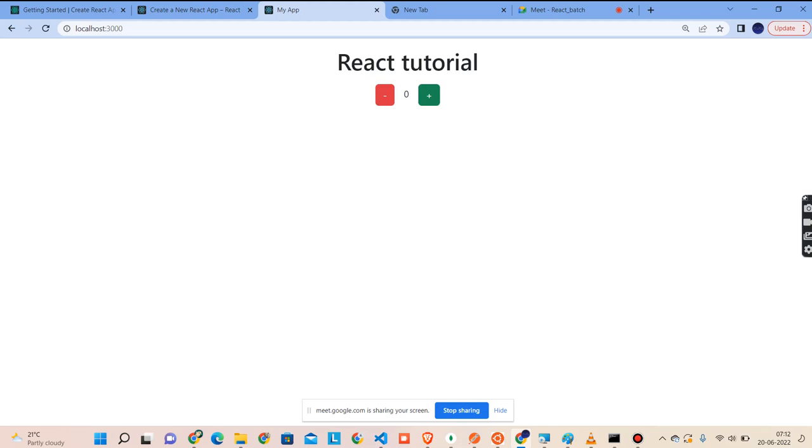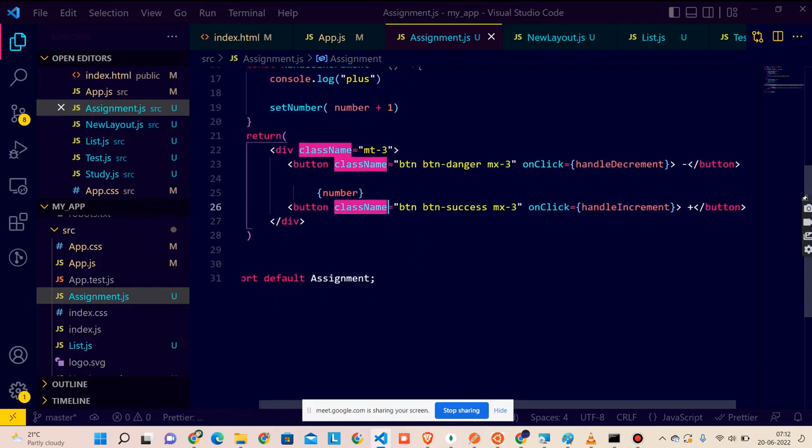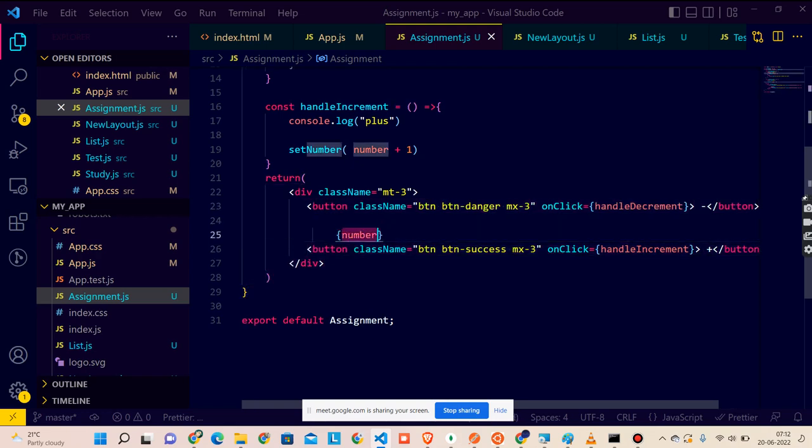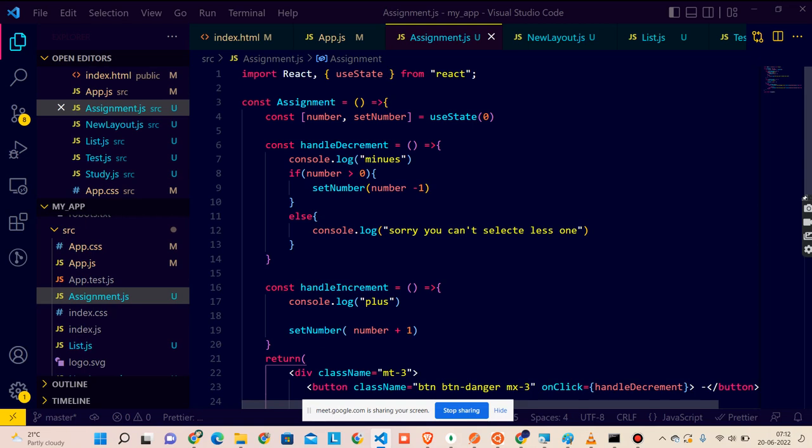So first of all we have created one button. This is the second plus button, and in between we were showing that number. So same thing we have created over here. We have created first button over here. Okay, after that second button over here. In between we have created this number, and this number is what we have created one state.